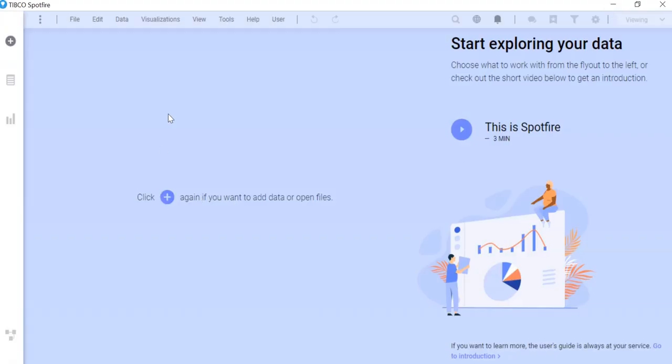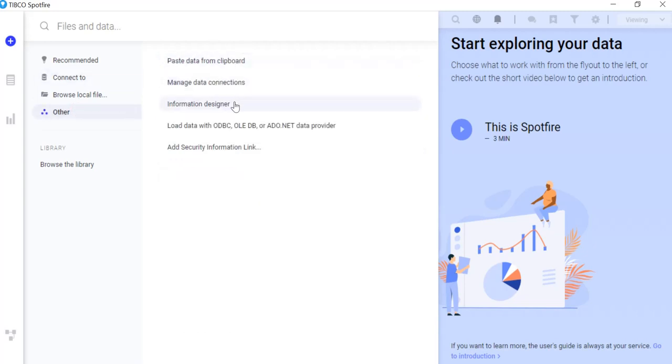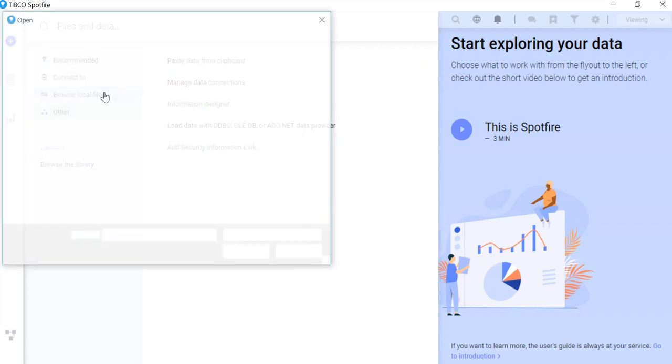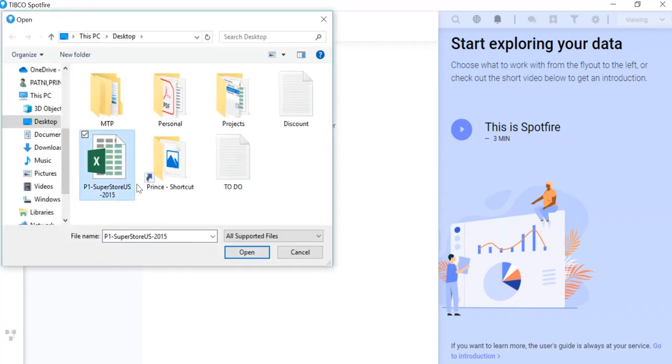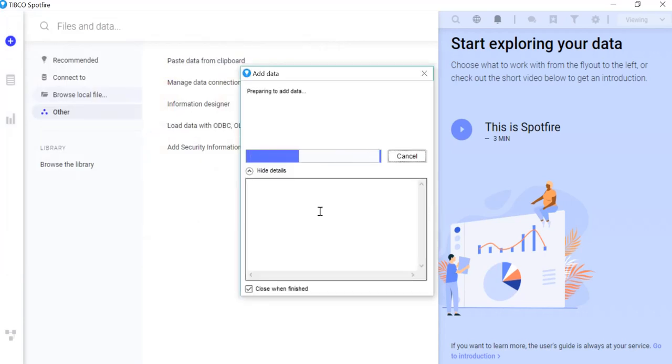Okay, now we will quickly begin exploring some data by clicking on this plus icon. There are recommended visualizations. You can use different data connections like Oracle, HANA, Apache. You can use Clipboard and Information Designer to bring in data. You can browse the library, or you can also use your local files, local CSV or Excel files. Let's use one superstore file, which is a public data set available online. Let's load this data and see what features Tibco Spotfire X has for us.